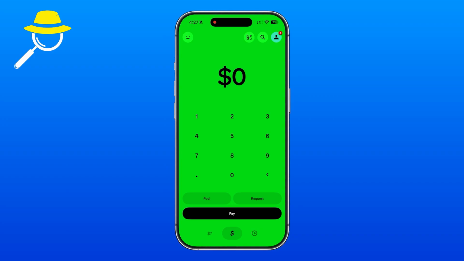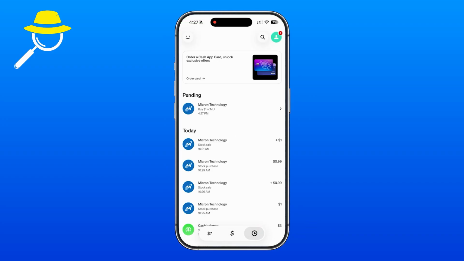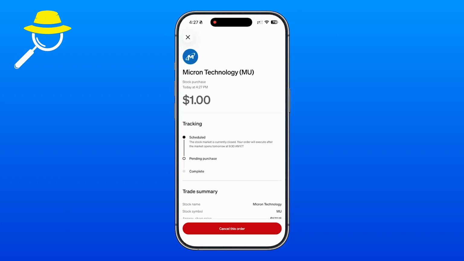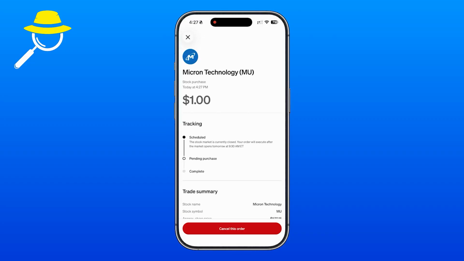So, the first option is to check your Activity tab and find the payment you sent. You can tap on the transaction to view the details and check its current status. In some cases, if the recipient has not accepted the payment yet, you may see a cancel option. You can simply tap it, follow the instructions to confirm the cancellation, and the money will be returned to your Cash App balance.